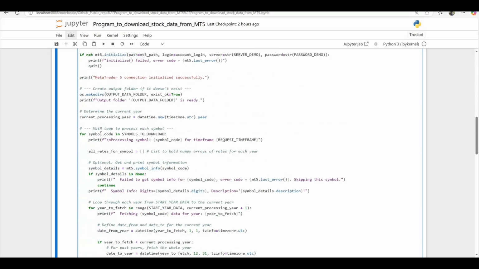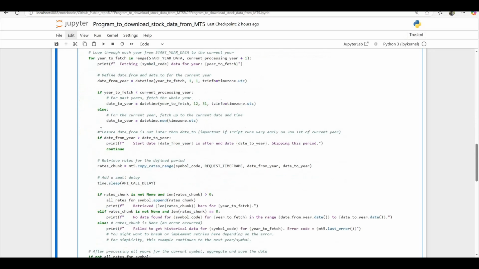The core of the script is this main loop that iterates through each symbol_code in our symbols_to_download list. For each symbol, it prints which symbol and time frame it's currently processing. It attempts to get and print some basic information about the symbol, like its description. Then, it enters another loop, this time iterating through each year, from our start_year_data, 1990, up to the current year. Inside the year loop, it defines the date_from_year, January 1st of that year, and date_to_year, December 31st for past years, or the current date and time for the current year.